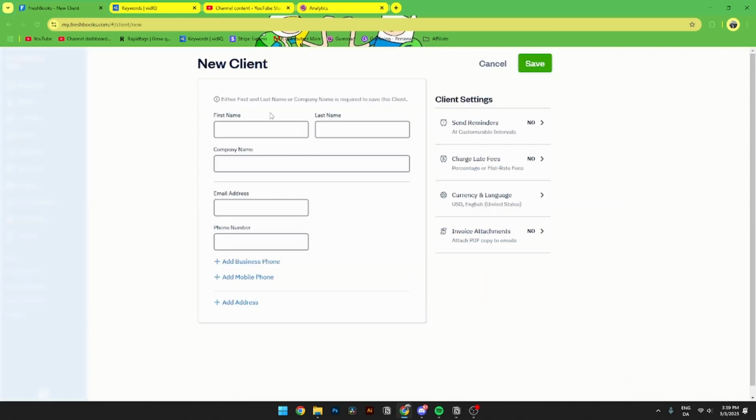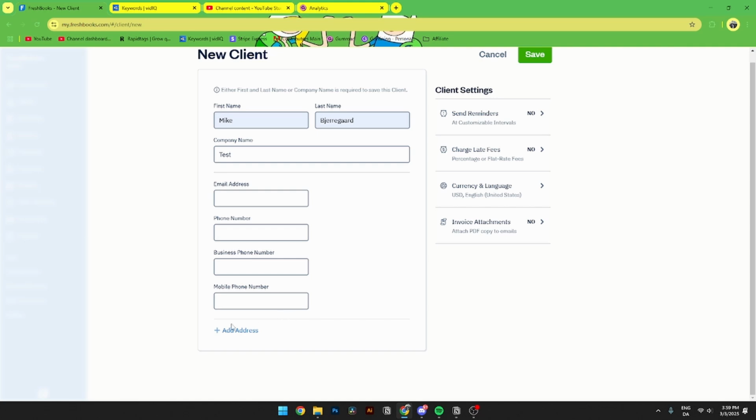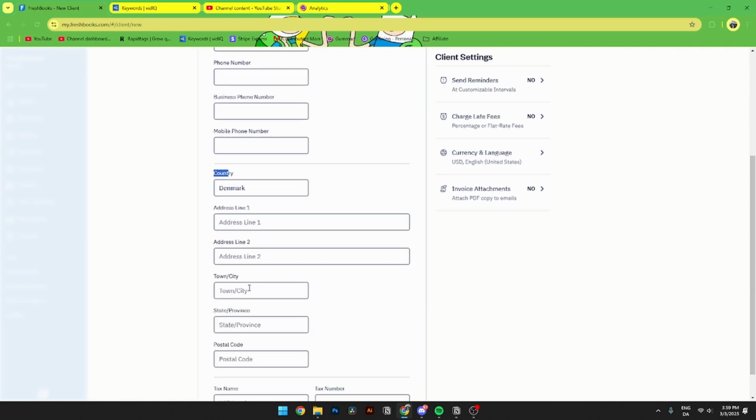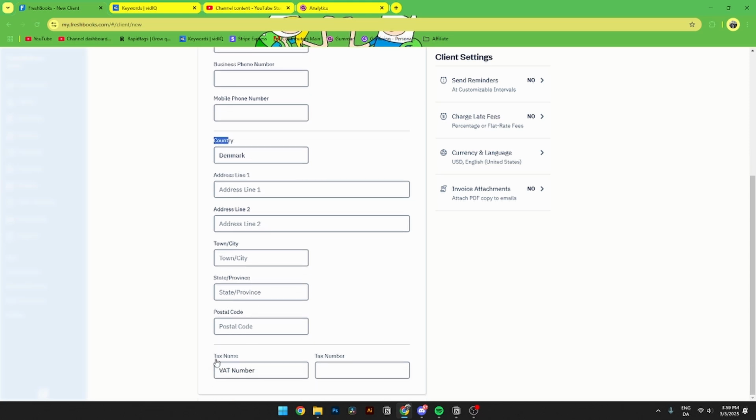Then this page should be popping up where you can add in a first name, a last name, and a company name for the specific client. Then from here you can add in an email address, a phone number. You can add in a business number or a mobile phone number if you have that. Then from here you can also add in an address where you can change the country, the address line, town or city, the state, province, postal code, and the tax name and the tax number if you have that.